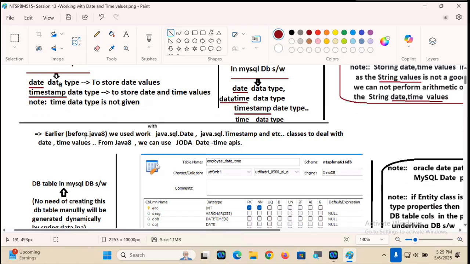Earlier, before Java 8, we used to work with java.sql.Date, java.sql.Timestamp and etc. classes to deal with date, time values. For Java 8, we can use the Joda date time API. So Java 8 onwards, we are preferring to work with Joda. Are you getting my point there, guys? Come on.